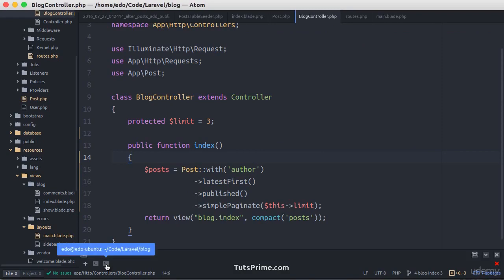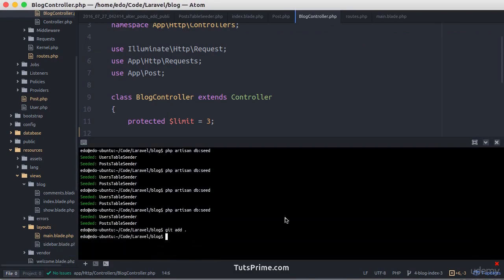And here, I'll save all file changes to my Git repository.